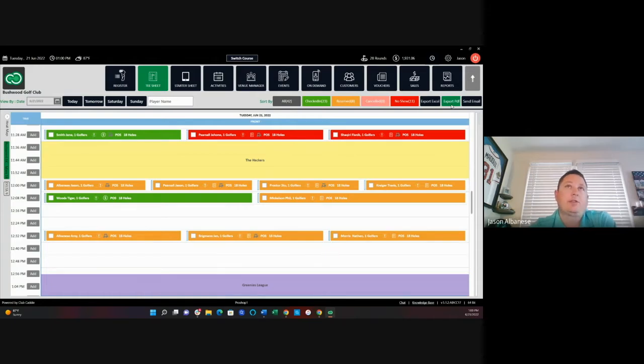I'm able to export the tee sheet to Excel or PDF. So if you do have a starter and wanted to print off paper versions for them, you can do that. We also have a starter module, which we will show you as well.